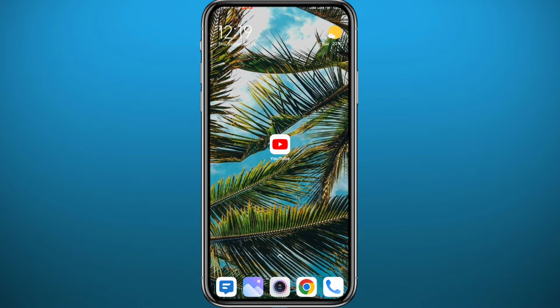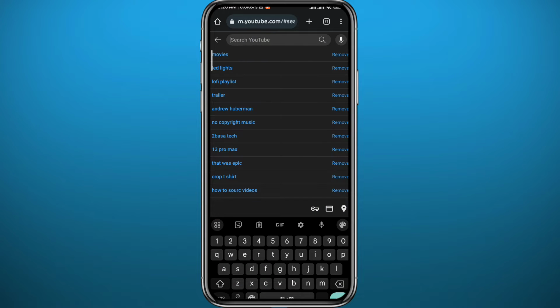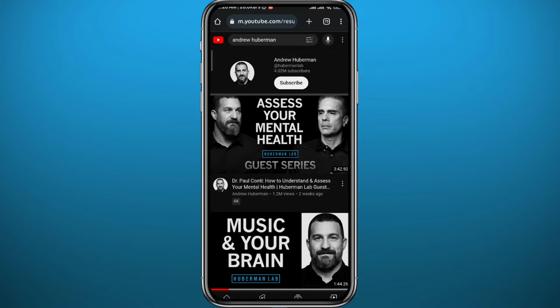First we need to go ahead and open your browser and then go to youtube.com. From there, go ahead and find the video that you want to listen to in the background. I like podcasts by Andrew Huberman, so I'm just going to search for Andrew Huberman and choose any podcast from here. Just tap on the video to open it.